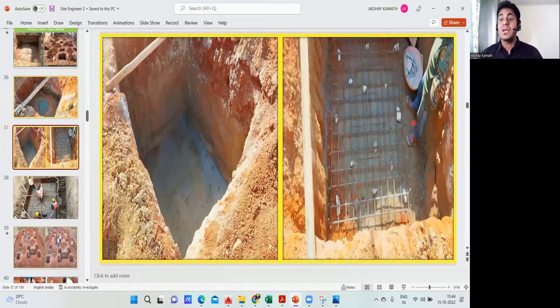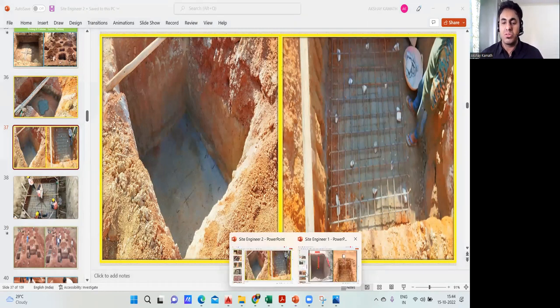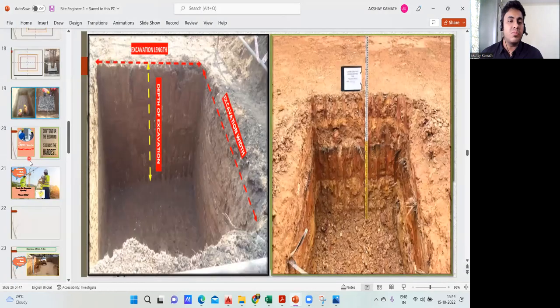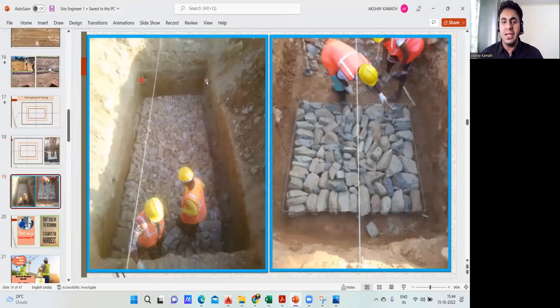But in a few construction projects, before the PCC, we do stone soling work. So what is this stone soling? I'll show you that also. See here, you can see these people, they've done the excavation. They've not put the PCC. They've done the stone soling work. And after the stone soling work, we'll put the PCC.